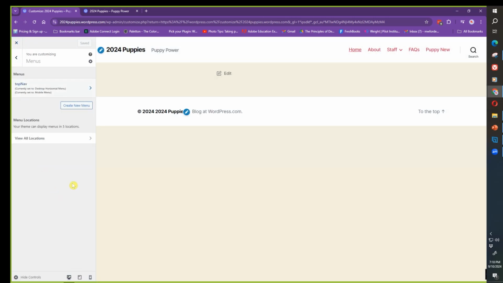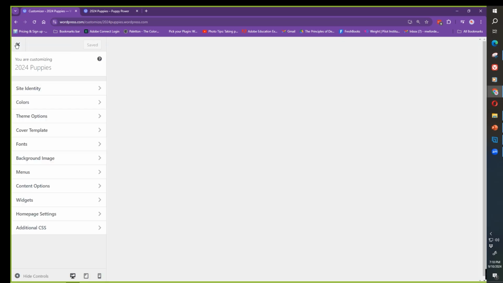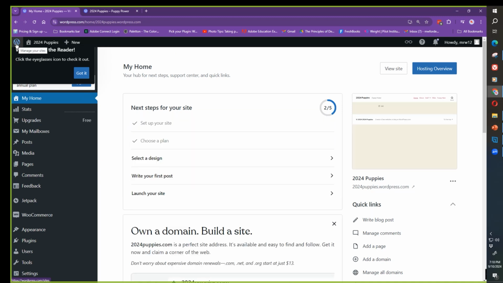If I want to exit the customizer completely, I come to the top left of the customizer where there is this X. And I just close that, and that will take me back to my dashboard. Well, take me back to the customizer and then back to the dashboard. Making me a liar.